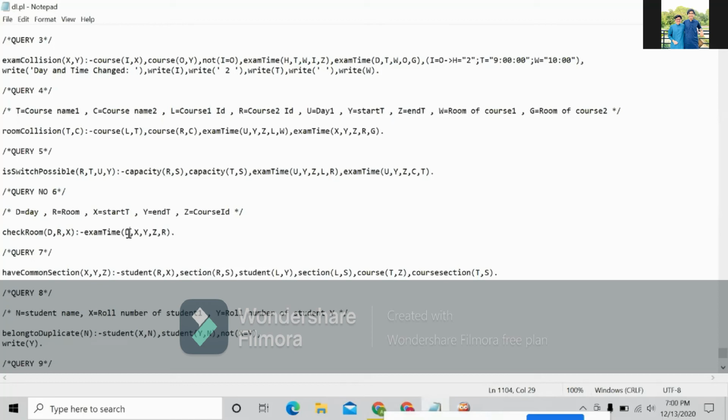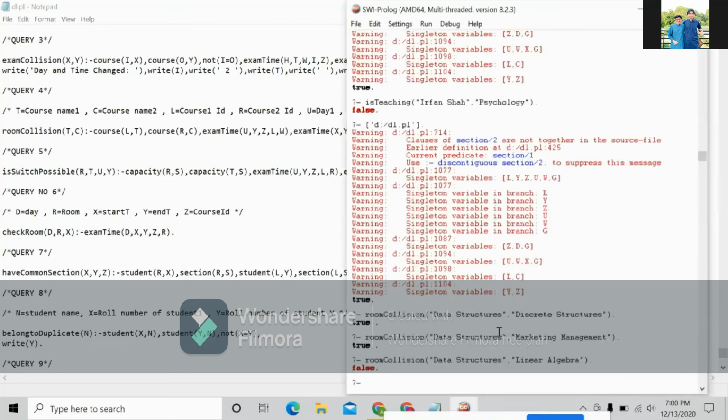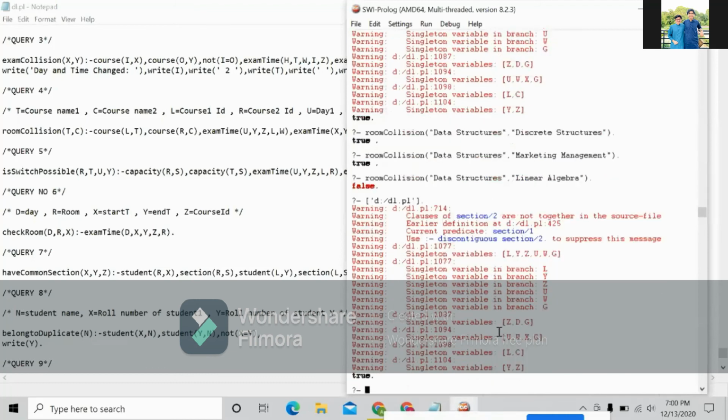And we had to compare whether there was an exam on this day or not, meaning it had to return true or false. We had to compare days, starting time, and ending time. The ending time was not given to us, so we kept it as the y variable. Room ID is represented by R, and it is given to us to check whether there is an exam in this room or not. And Z was the course ID of the course's exam that was going to take place there.